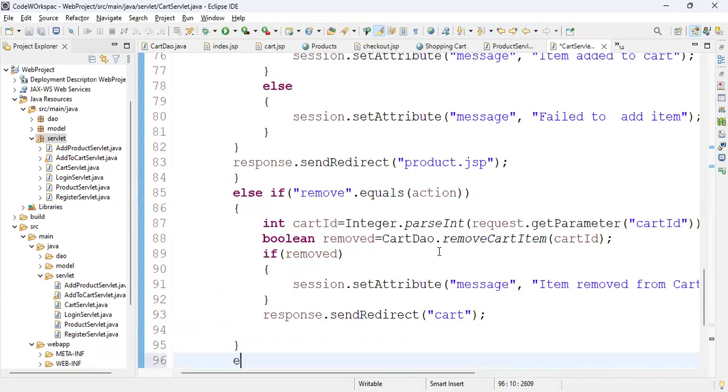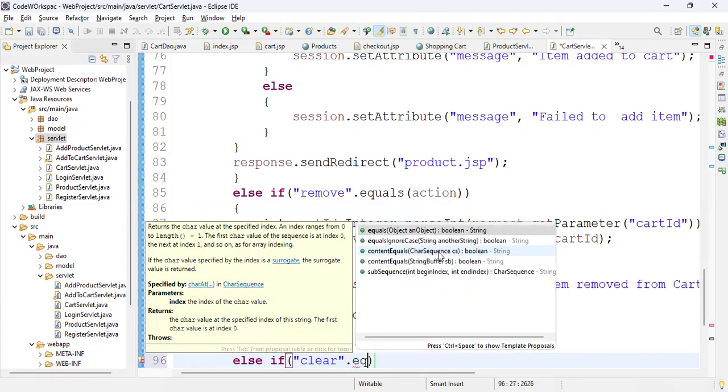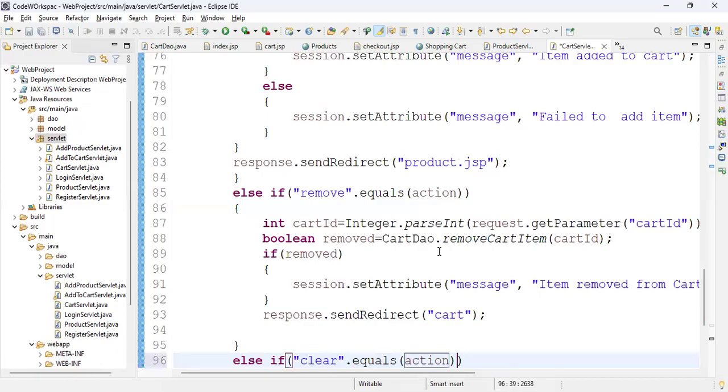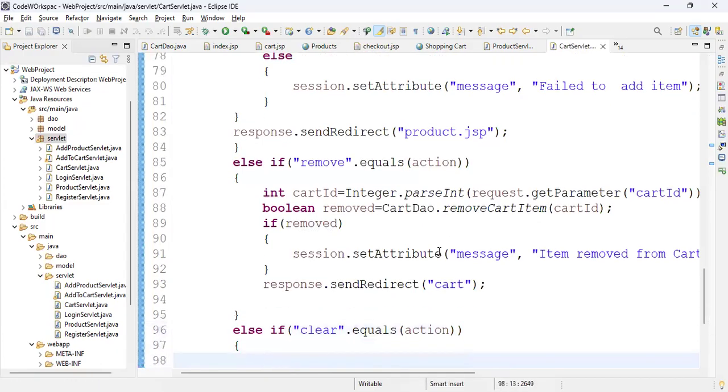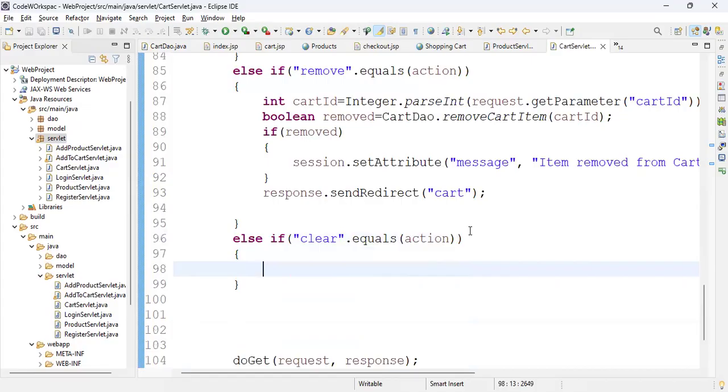Now again we require another else if. So if the user wants to clear, right? So clear, again we require a clear. So if clear.equals(action), for example, the user wants to clear the cart. So in that case, again, we need to define it. Let me copy this, and we require again a method.